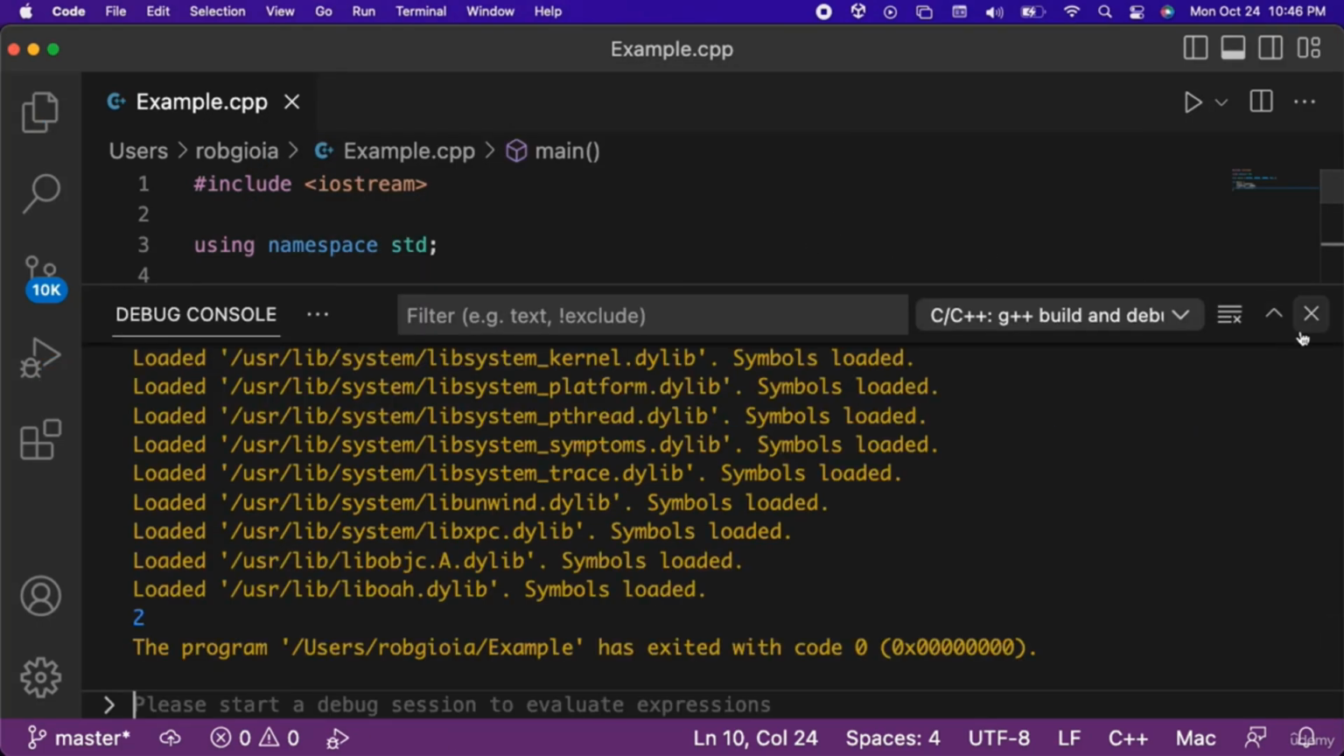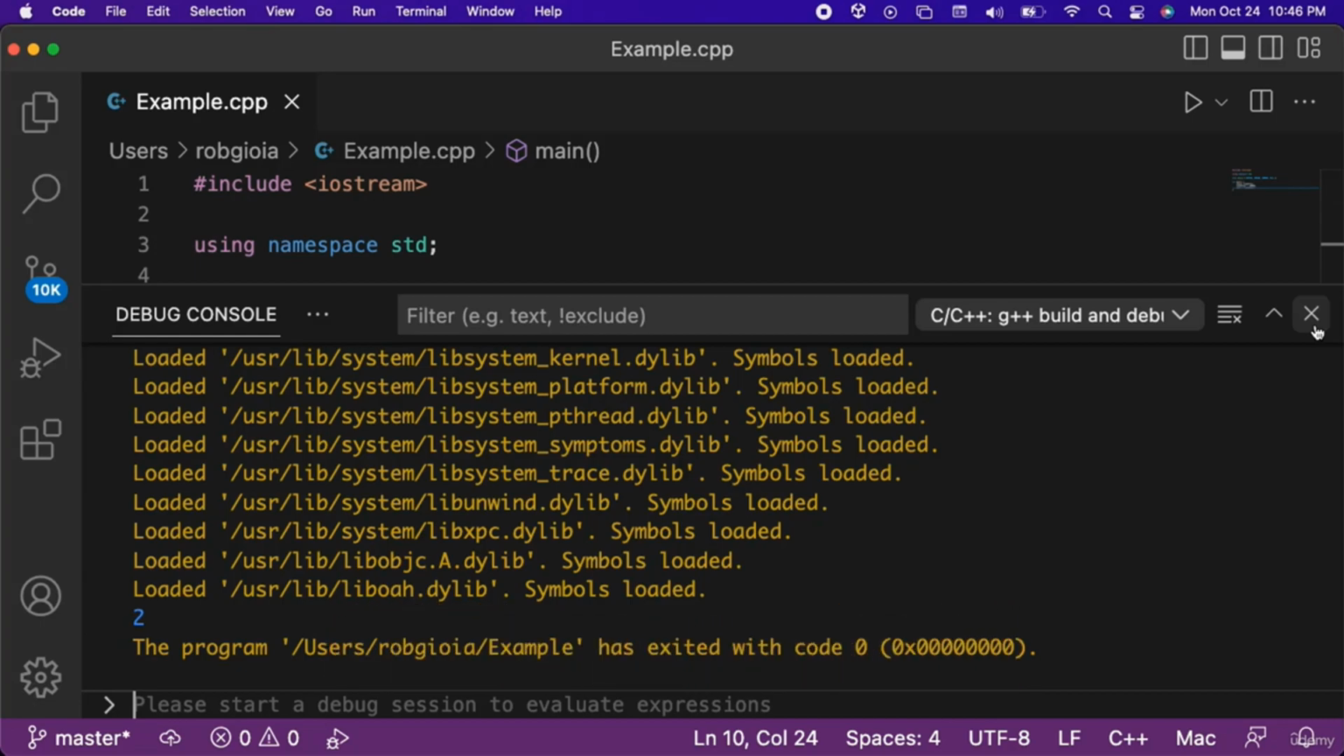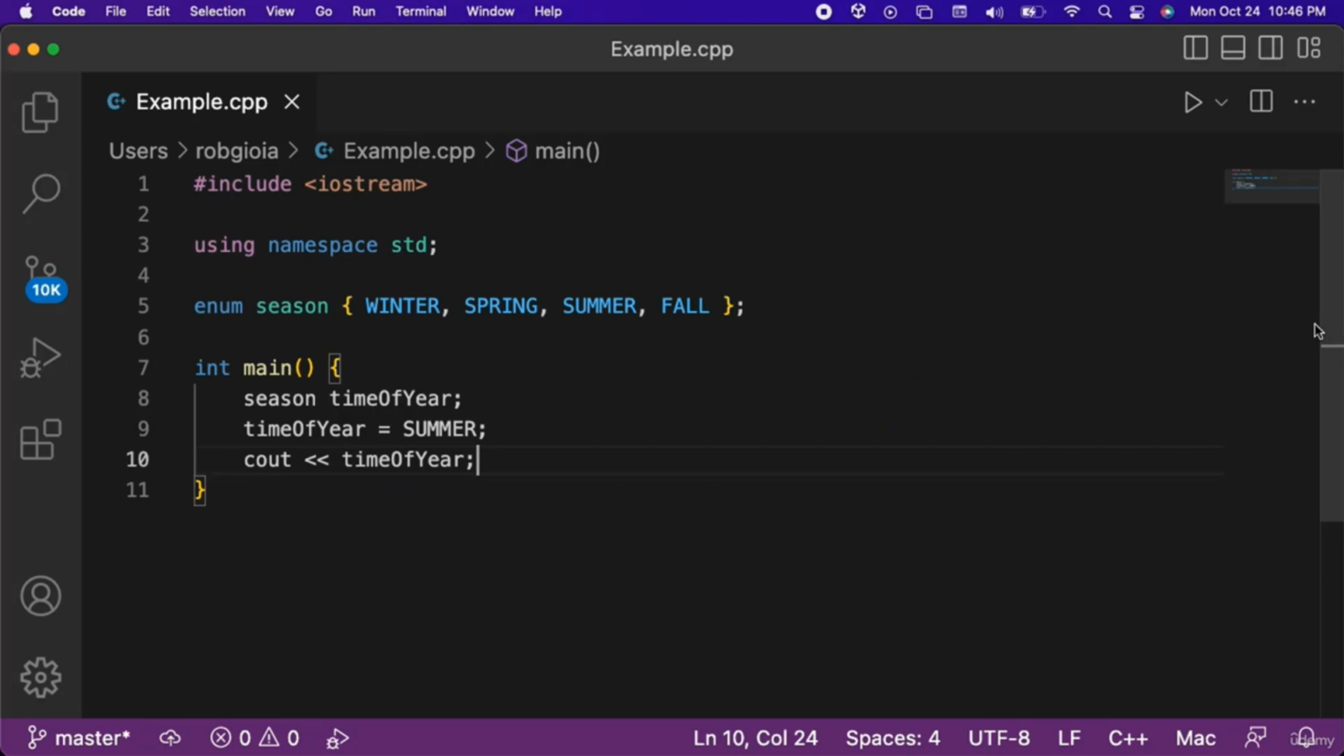This may seem surprising at first, however, remember that enum stands for enumeration. Each enum value that we create gets mapped to an integer value under the hood of the program. By default, it starts at 0, so for this example, winter corresponds to a value of 0, spring corresponds to a value of 1, summer corresponds to a value of 2, and fall corresponds to a value of 3.